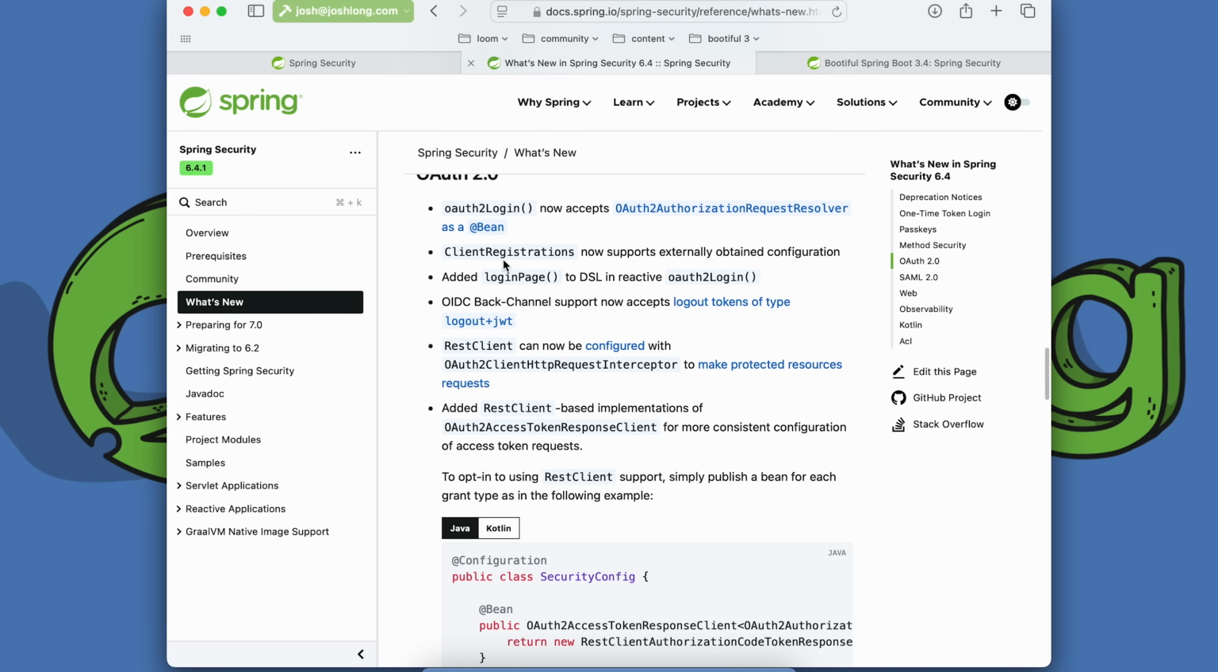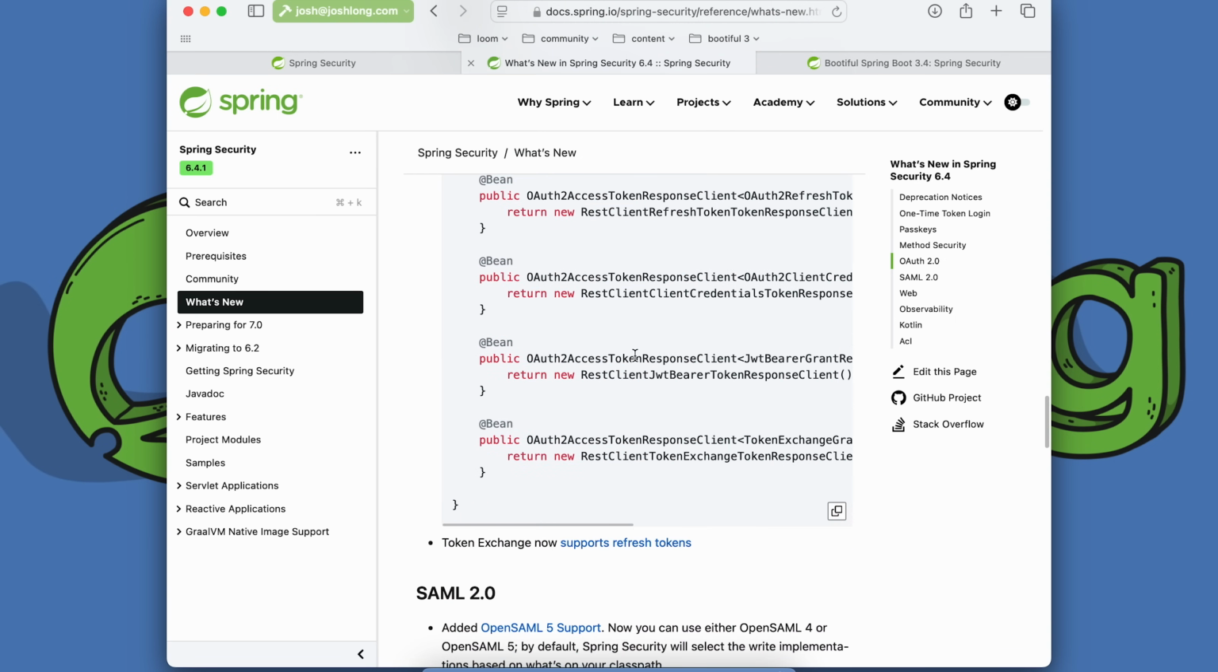Some OAuth2 improvements. Then some fluent builder DSL methods got added. For example, OAuth2 login now has a login page in the DSL for reactive. OIDC back-channel support now supports logout plus JWT. So basically, this is how you log out across a bunch of federated services. There's a protocol called OIDC back-channel, which we added, I think, in Spring Security 6.2 a year ago. And we now support a different kind of token with a different kind of content type. Great. We've got the ability to send authenticated requests with the RestClient, not just the RestTemplate. There's an interceptor there that you can use. There's just a bunch of cool stuff here.